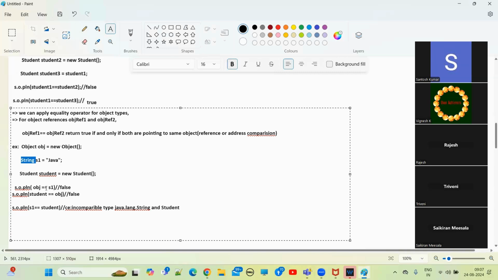But these two objects are different. So the double equals operator is meant for what? Address comparison. These two are pointing to two different addresses. That's what we are seeing here: false as the output.